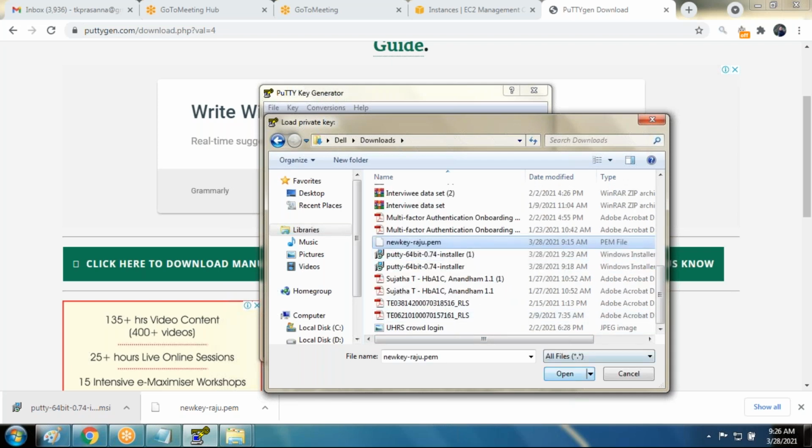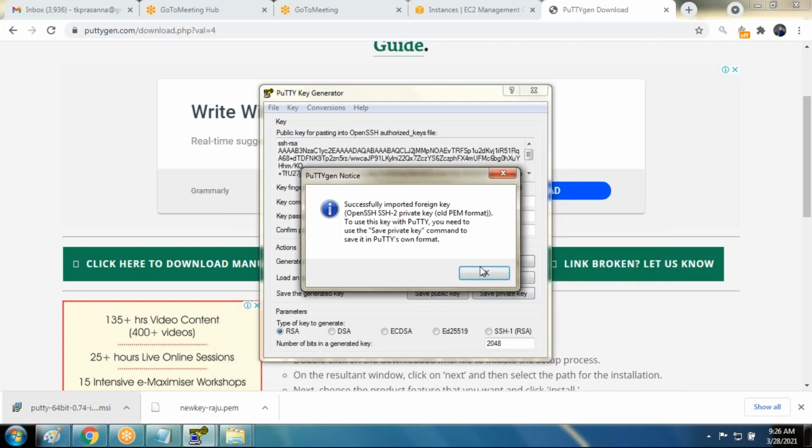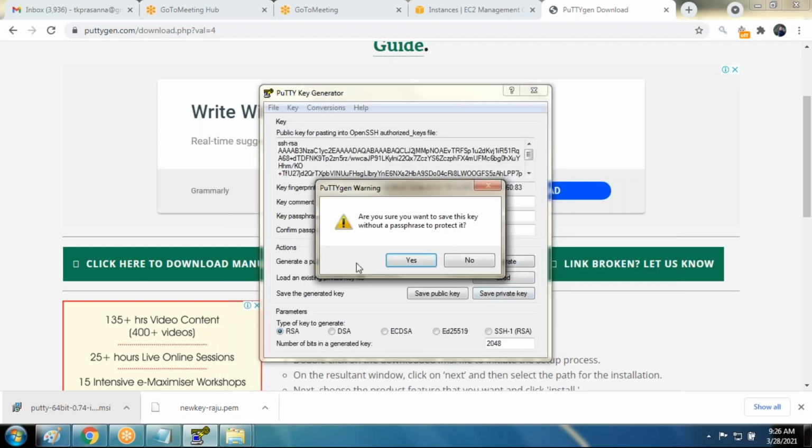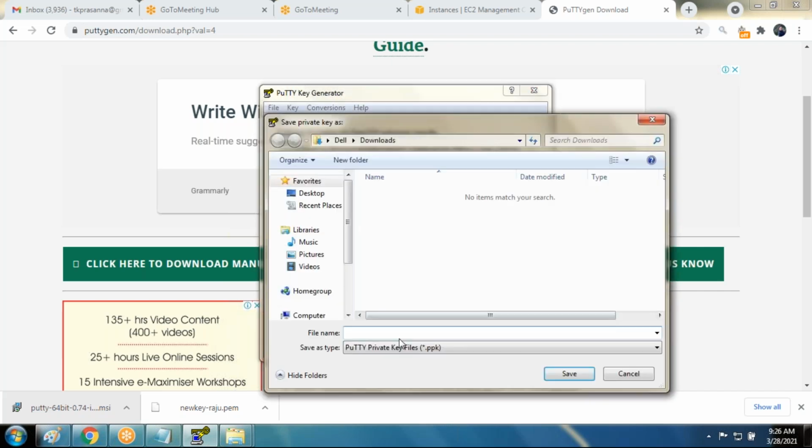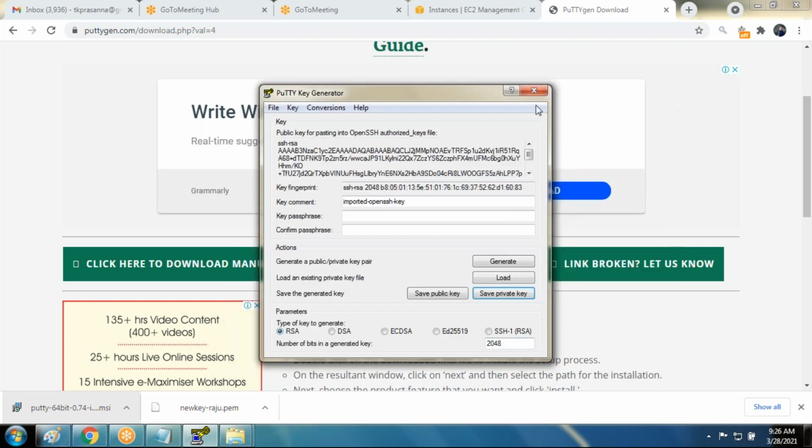Right. Open it and then save as a private key. Yes, save it as, let's say, new key, with the .ppk extension, and the type of the file is .ppk. Let's save it. Well done.